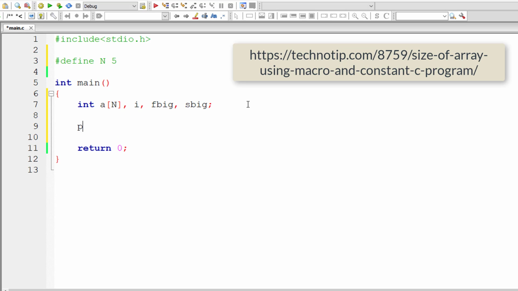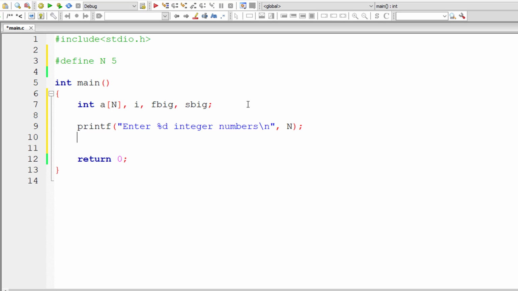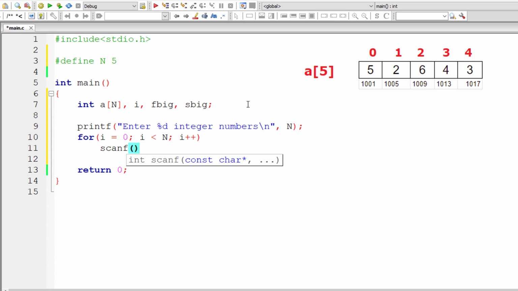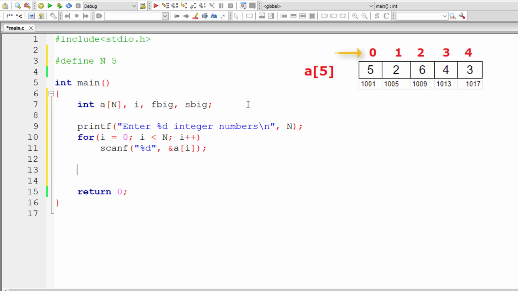I'll ask the user to enter %d integer numbers, and the value is present inside macro n. So I'll iterate from i equals 0 to n minus 1, or i less than n. Okay, that is 5 times, 0 to 4. Scanf. For each iteration, user will be prompted to enter an integer number, 5 times, by the way.